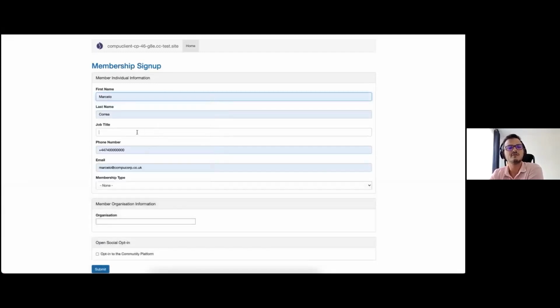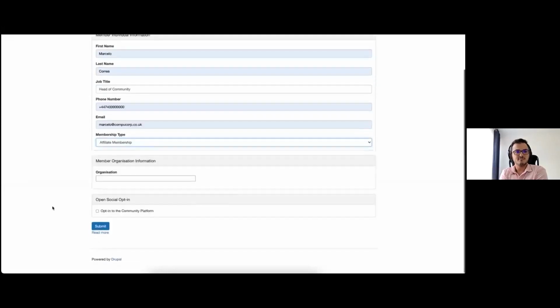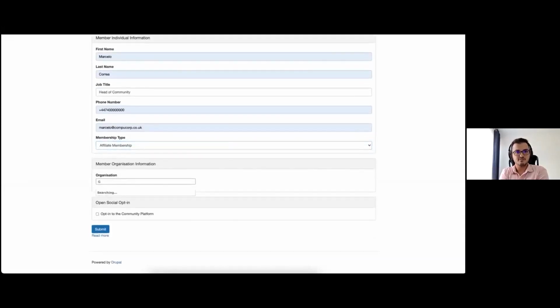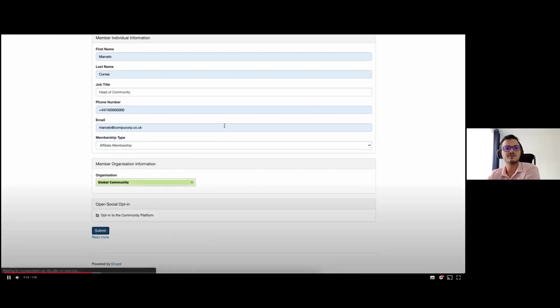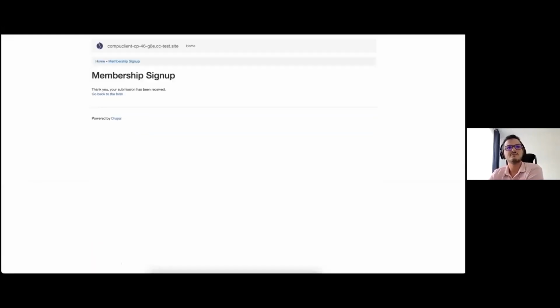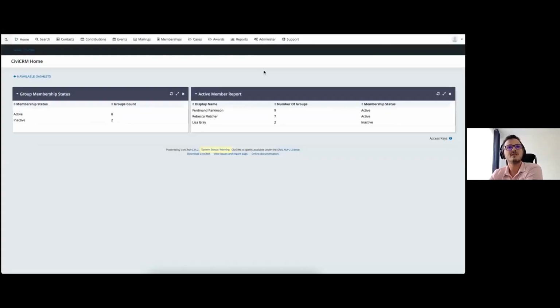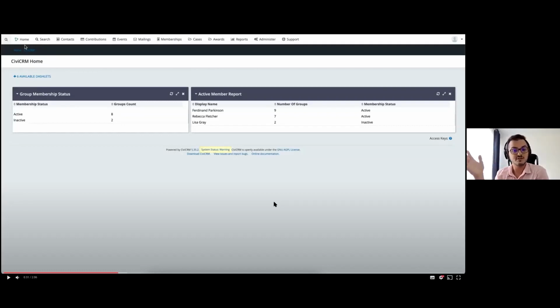So here, as I was saying, this is just a very simple sign up form. I'm filling in some information here, and I'm choosing my membership type already, and I'll show why this is important later on. Then the member says I want to opt into the community platform and submits. Cool. Maybe for some of you this is the first time seeing CVCRM. All the demos today will be using CVCRM, but of course it could be Salesforce, Dynamics, or any other CRM that allows you to integrate.